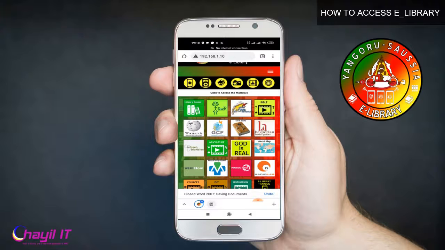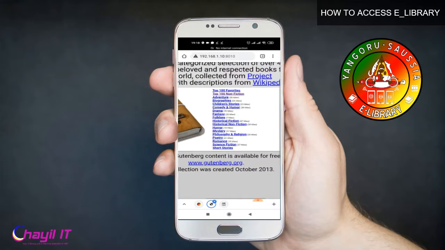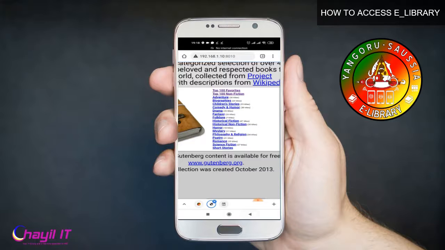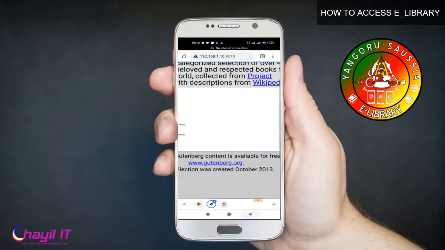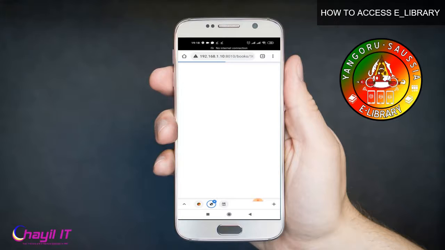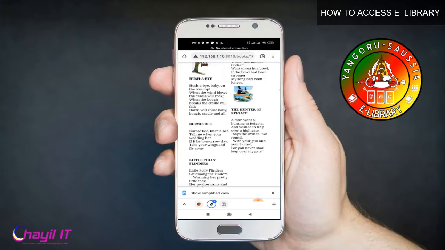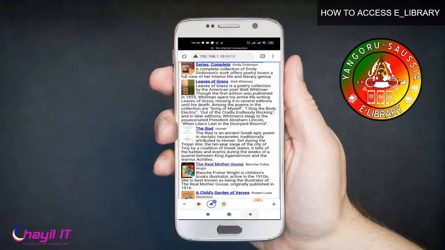The next one is Great Books of the World. What Great Books has is collections of the great books of the world, the most recognized books. I can go to 100 favorites, there are around 100 favorite books. I can even go to adventures, or if I want fantasy, I can read about fantasy. Or if I want poetry, I can select this and start reading. So if you feel like you just want to read books, you can go to the Great Books of the World.